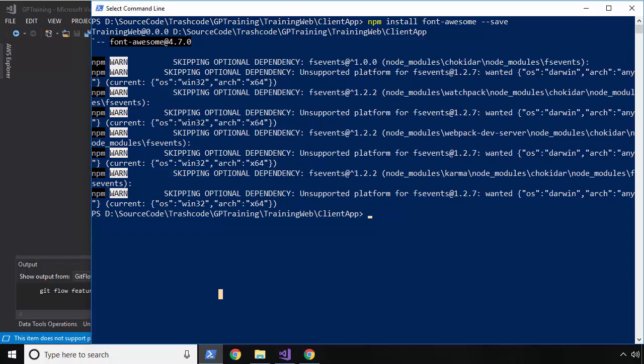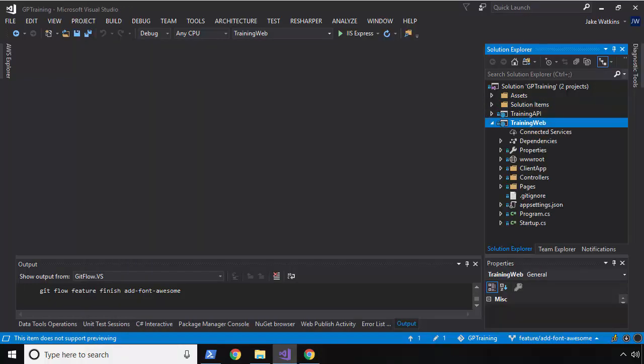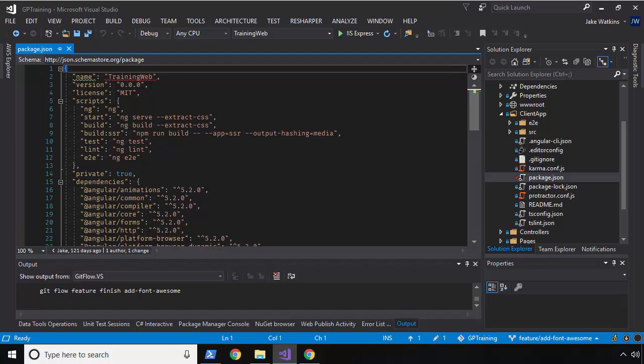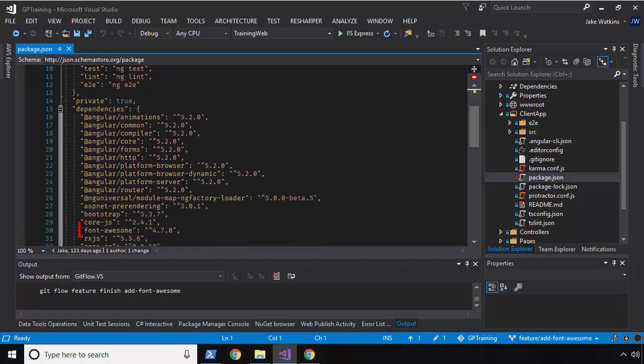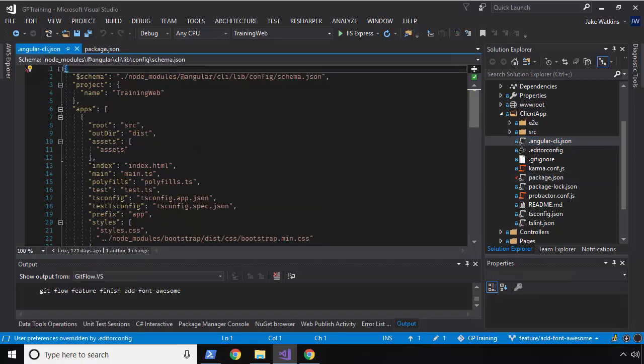Okay, npm magic is done. We've got the Font Awesome package loaded. So we'll come here to Training Web, go to the client app, and we can see that package.json has been updated. Scroll down, and there we are, Font Awesome. Isn't that awesome? Next up is Angular CLI.